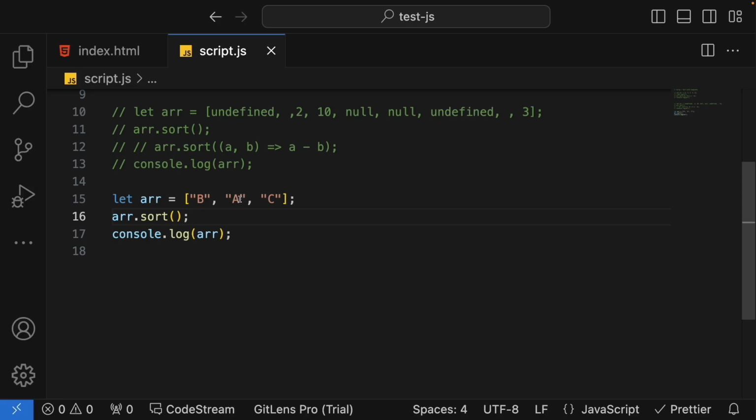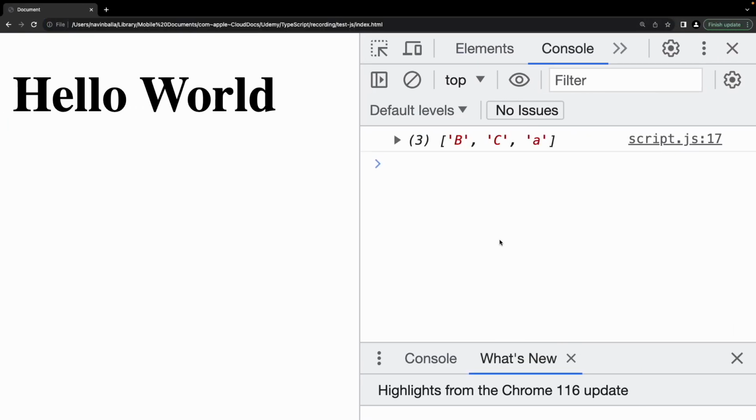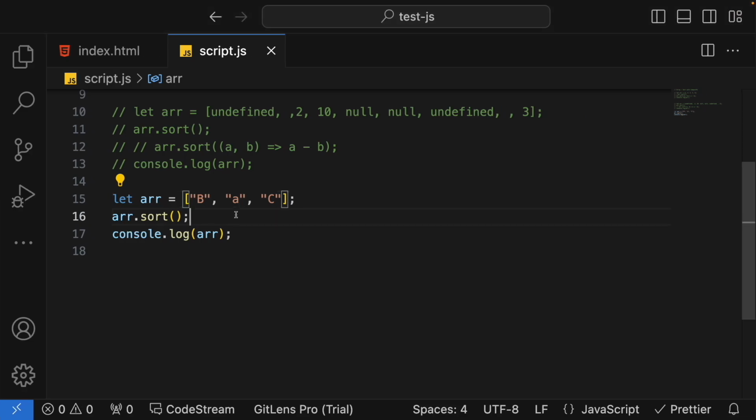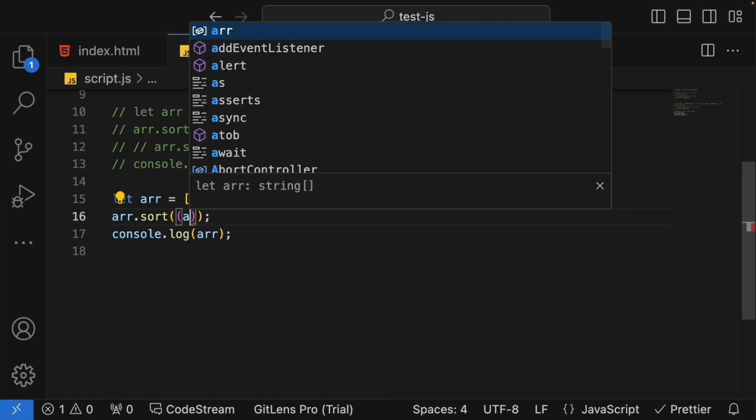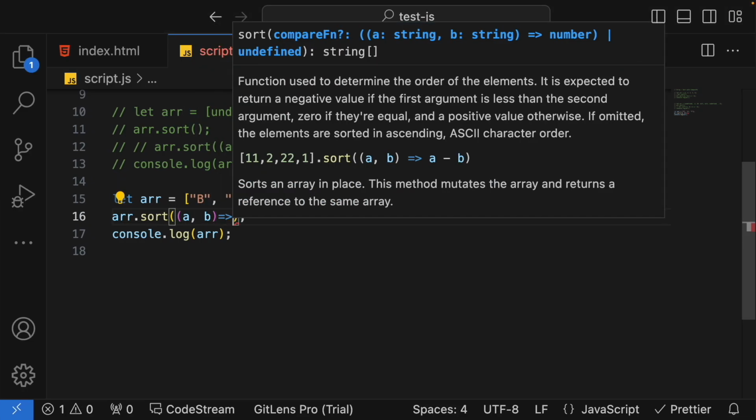So the problem is, for example, if I include small a, here we go. The small a is coming at the end because the ASCII value for the small a letter is bigger than B and C, which is not correct if we do the ascending sort. So we need to write a custom compare function for this.